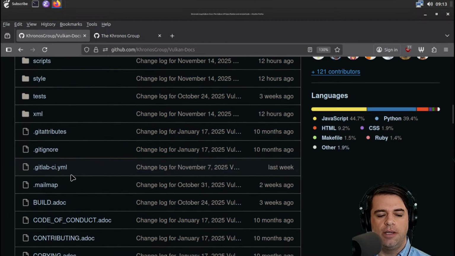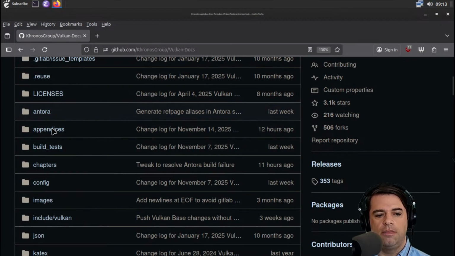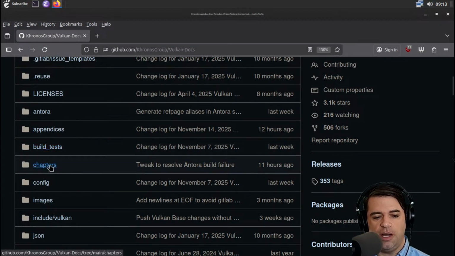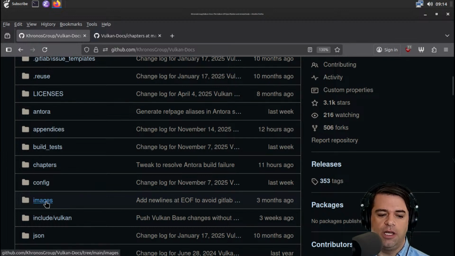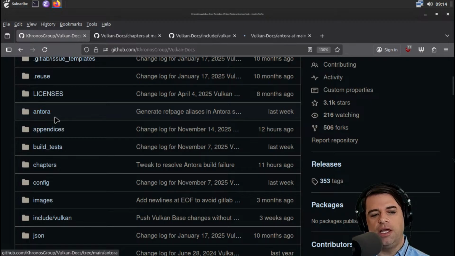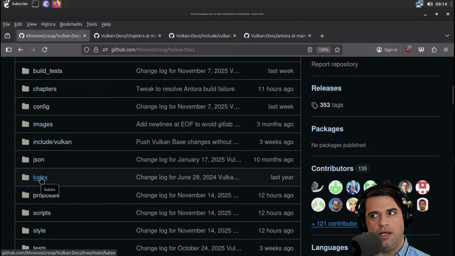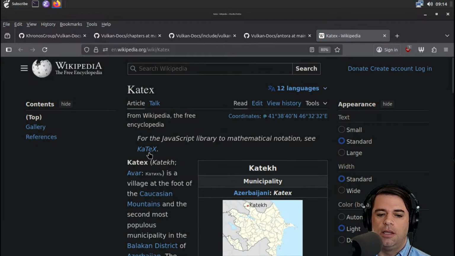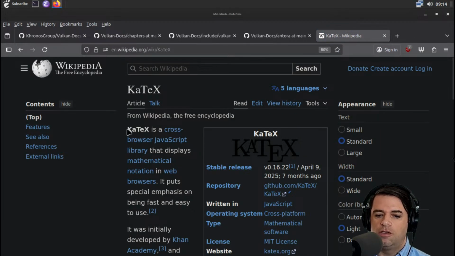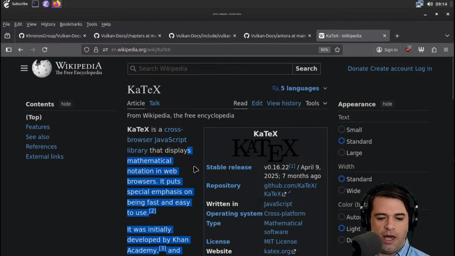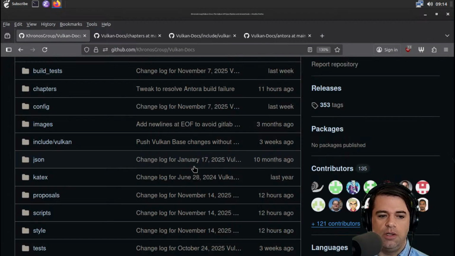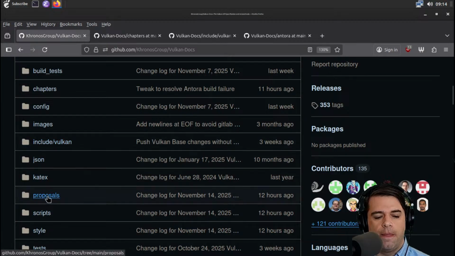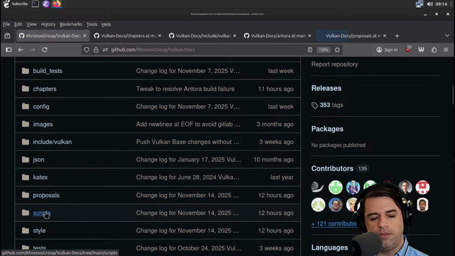Okay, so let's take a peek at what they think of as the documentation. We have build tests and chapters. So this is some sort of book, I guess, of documentation. We have images. We have includes. I have no idea what Antora is, but it has ant in the title, so I'm going to look at it. KaTeX, I think, is related to LaTeX. No, it's a cross-browser JavaScript library that displays mathematical notation in web browsers. Okay. And we have proposals, which will probably be proposals for extensions of the API and that sort of thing. We have scripts, I'm going to guess.